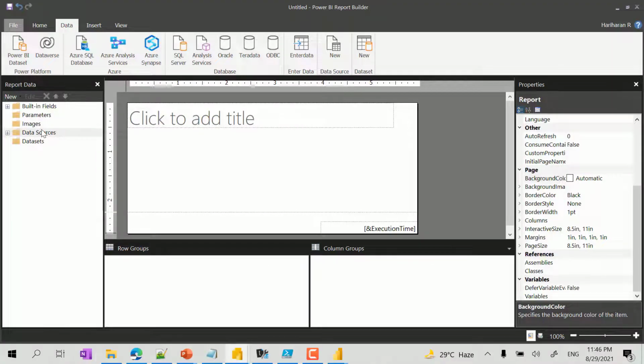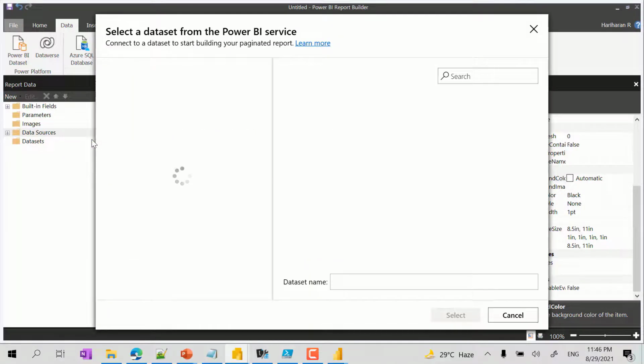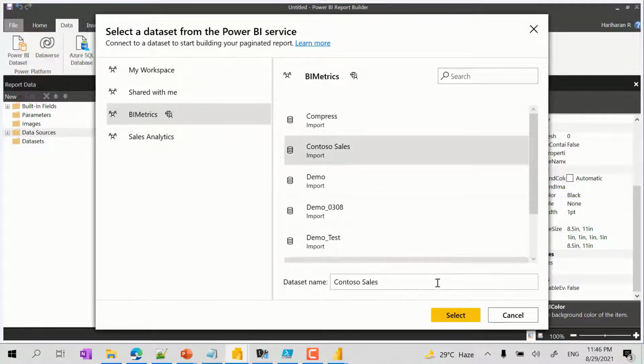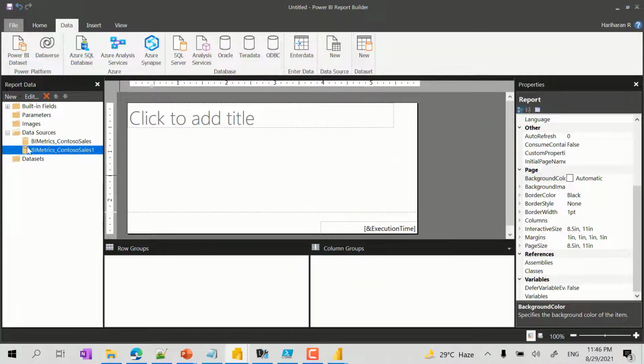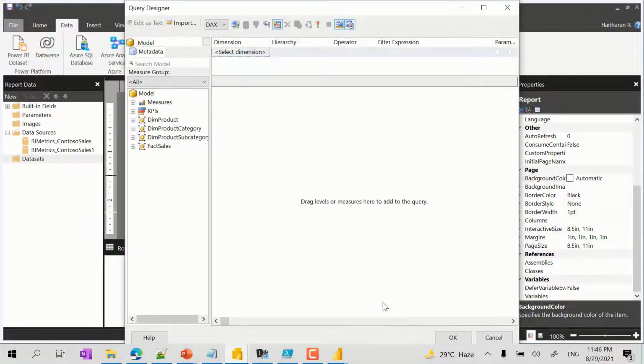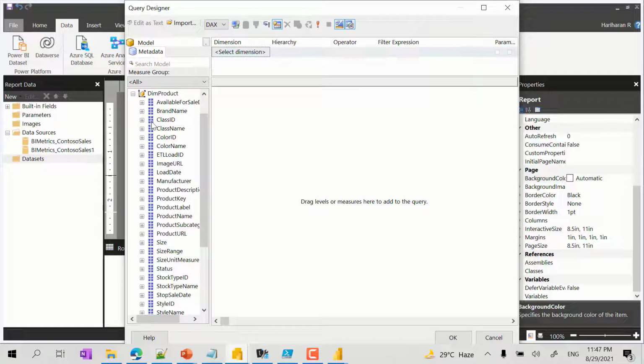Okay, here you can see, as I showed in the data source section, you have an option called Power BI dataset. With that Power BI dataset, you can start connecting your in-memory Power BI datasets as a data source here. So I can choose my Contoso sales as a dataset, and I can create a dataset, right? Within this dataset, I can choose my data source, and you can see the query designer. When I click query designer, it is going to open this kind of a GUI where you can drag and drop whatever field you want to use in your report.